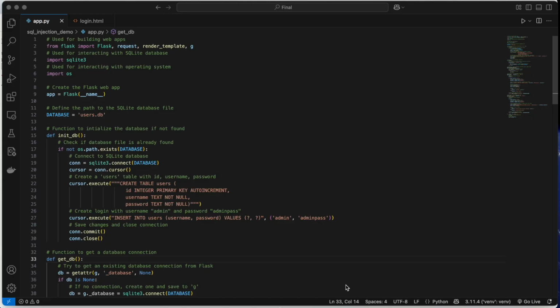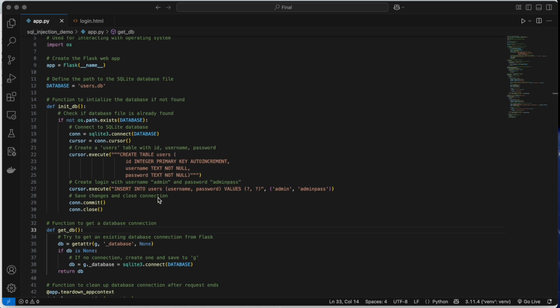To show a case of SQL injection using a Flask framework, we also are using a SQLite database to manage our user logins, and this is just a simple script to generate a website that uses a SQLite database to log in their users. So we can see in here in our init DB function, we're initializing our database, connecting to the SQLite database, we're creating a users table, and we're creating a login with username admin and admin pass as password.